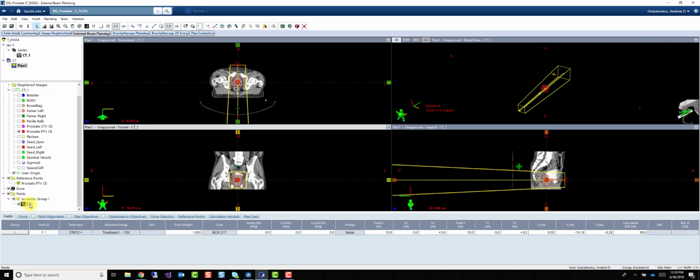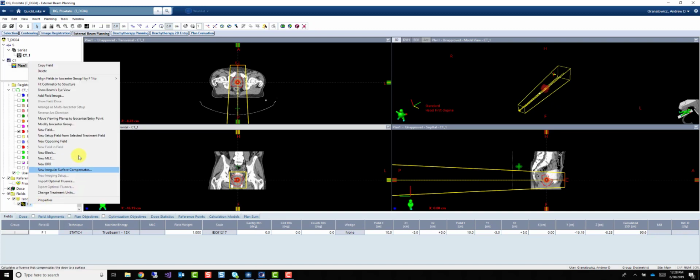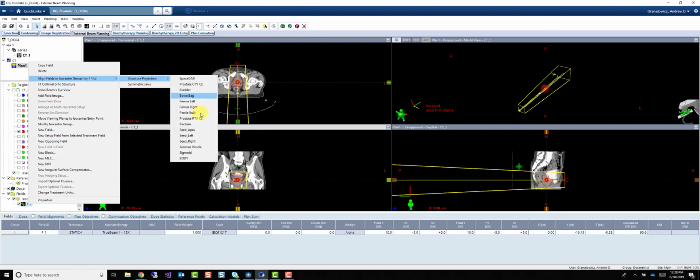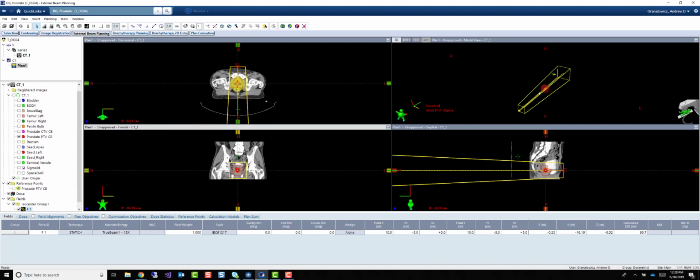There's also some other tools. If we right click here, we can align our fields to a structure projection. So if we come in here and click our PTV again, it'll bounce back to the center of that volume.